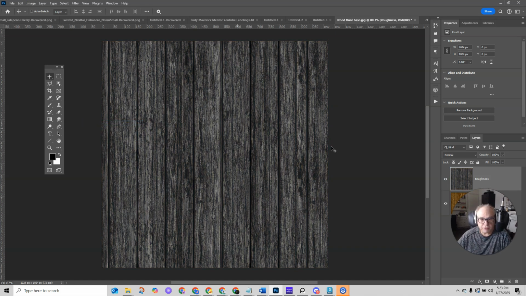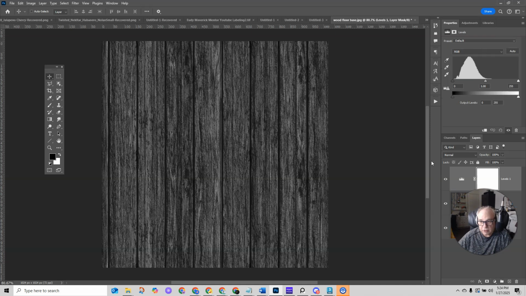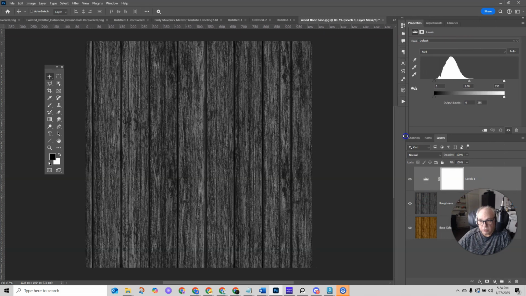Now if I use it just like this, this object would be really, really shiny, because everywhere that it's black, the shininess is on, and everywhere it's white, it's rough. And really, wood is not really, really shiny. So what we're going to do is put a levels adjustment layer on this. So if we go down here with this selected and click this little half moon, we can say levels, and that puts a level control on it.